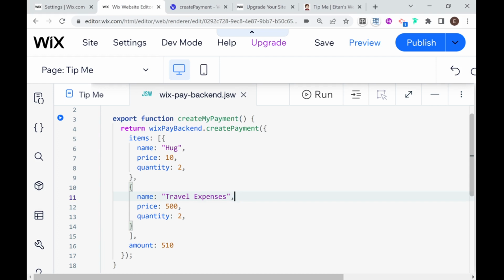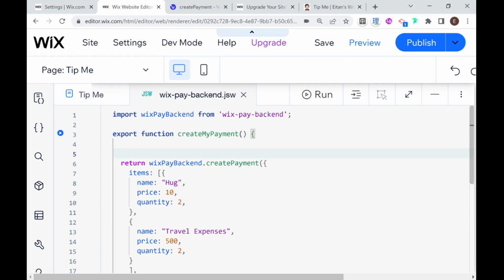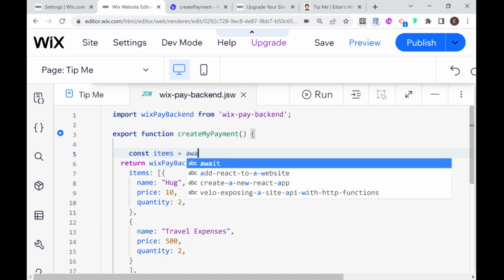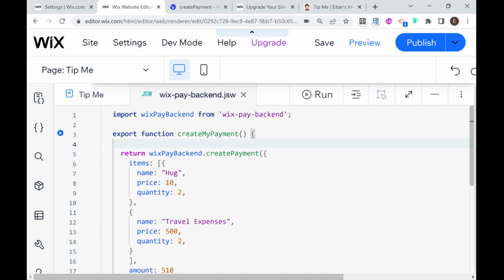And obviously, in most situations, you won't be coding this out by hand like I am now, but you will add, for example, here, a query. So we can say, for example, const items will be equal to await Wix data dot query. Okay, and we'll be querying a data set and getting the items with all this information. So I'm just demonstrating what a realistic situation will be like, and we will be showing this in the next tutorial, which will be a little more elaborate.